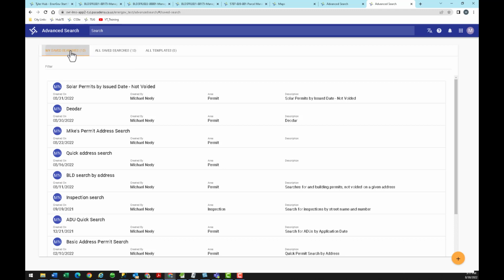So in some cases, if you think your search is going to be useful to other staff, feel free to save it to searches that anybody can see.